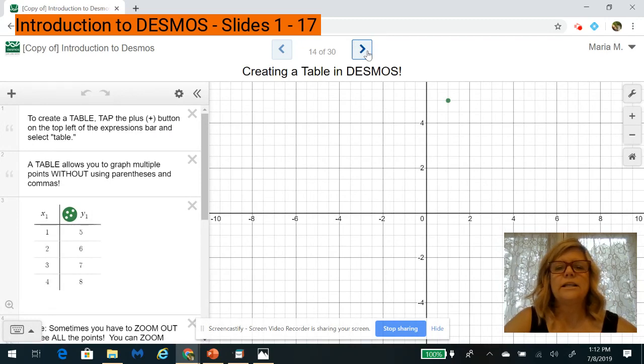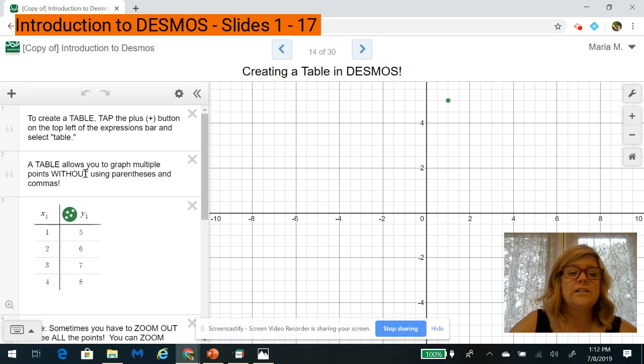Creating a table in Desmos. Now, here's the cool thing. We can also create a table in Desmos. A table in Desmos is very similar to a set of ordered pairs, but when you create a table in Desmos, you do not need to use parentheses or commas. A table does not have parentheses and commas. It has only the list of X values and the corresponding list of Y values. So this ordered pair is 1, 5. There's one ordered pair, 1, 5.